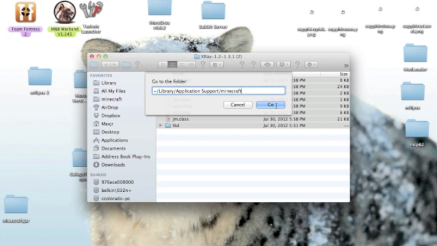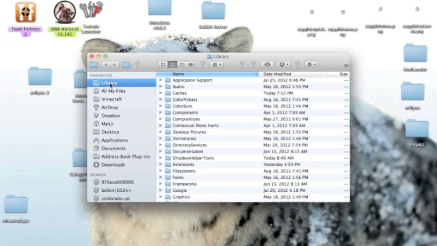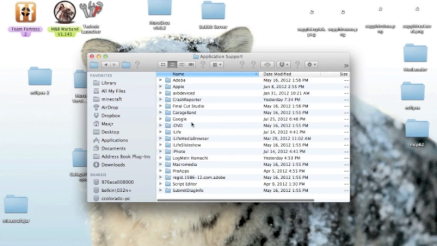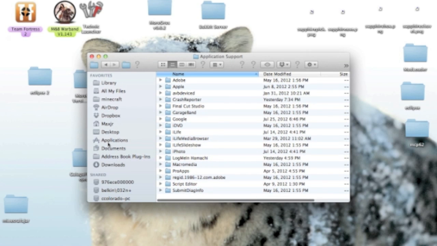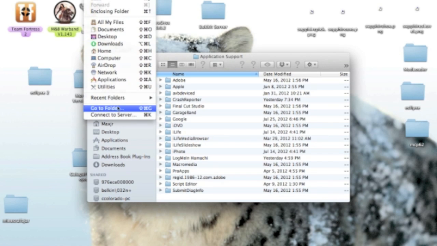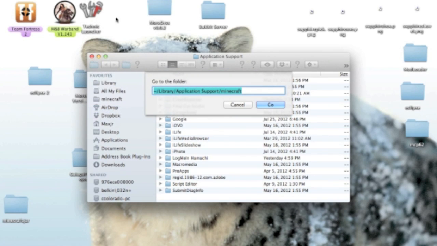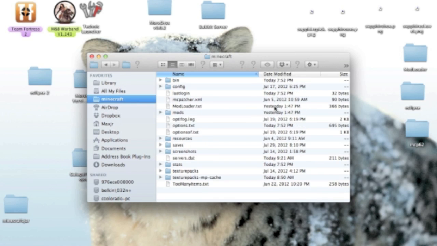But if you're not running Lion, you could just go to Library, Application Support, and then there will be a Minecraft in here. It's just Lion automatically hides this. So once again, if you are on Lion, just type this in, or click Go, and then go to the folder. It's about down here. And then click Go, and it should take you here. And then open up the bin.